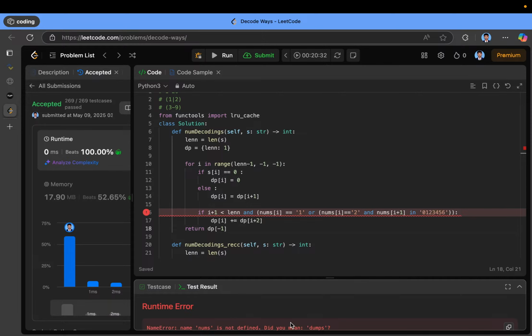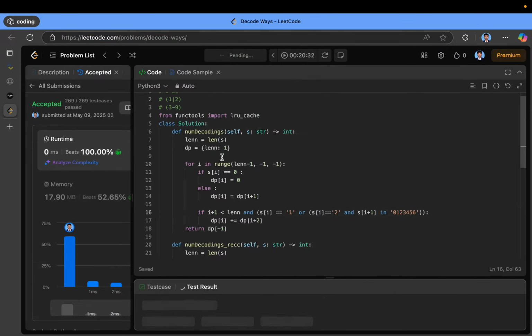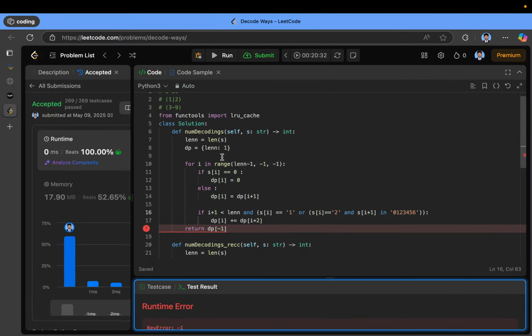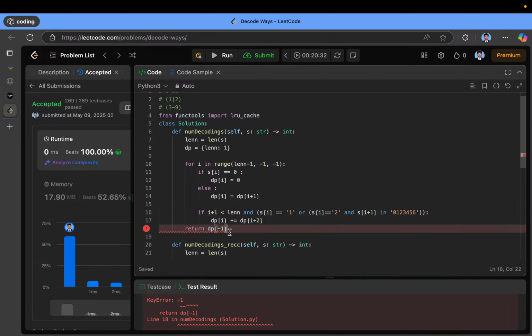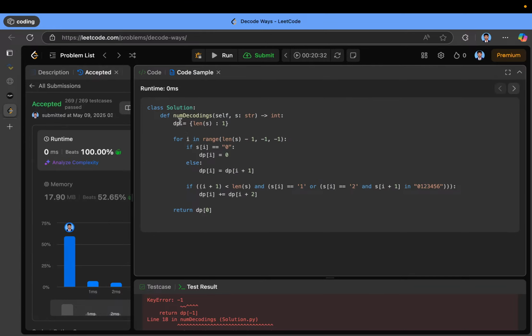Nums is not defined. Do you mean dumps? Not nums, it is s. S. S. dp minus 1. Oh, sorry. I don't remember what I have to give here. What was he returning? dp 0.